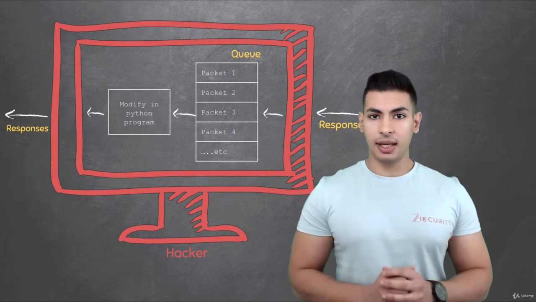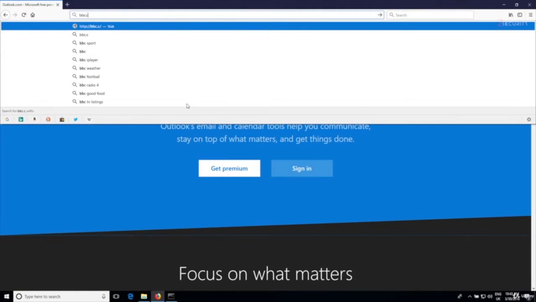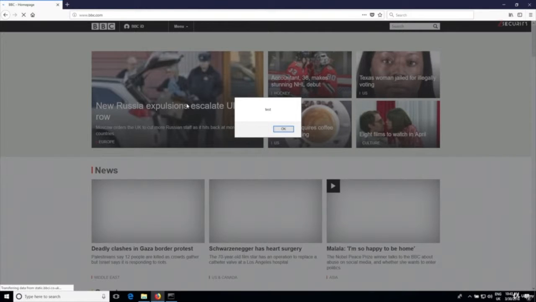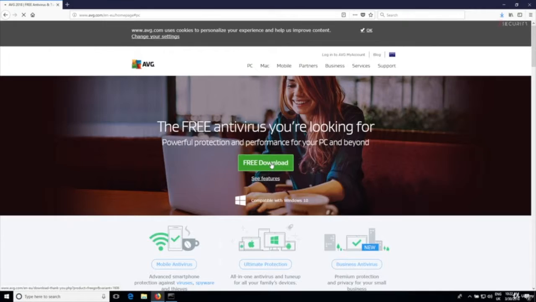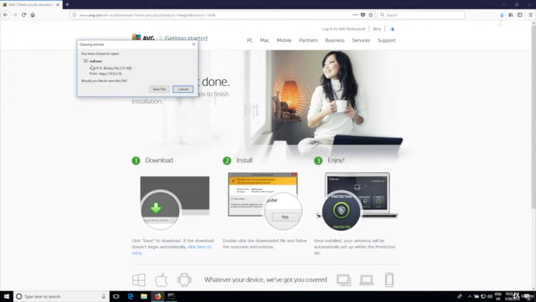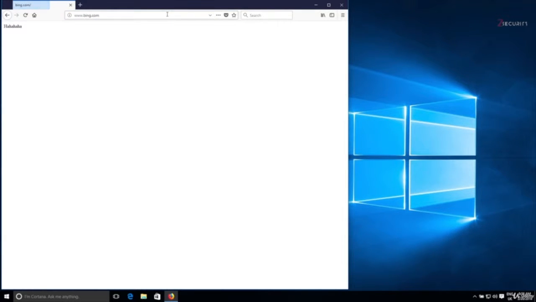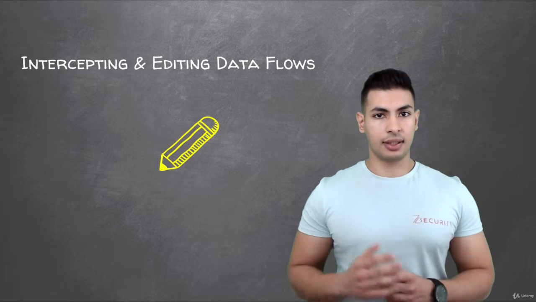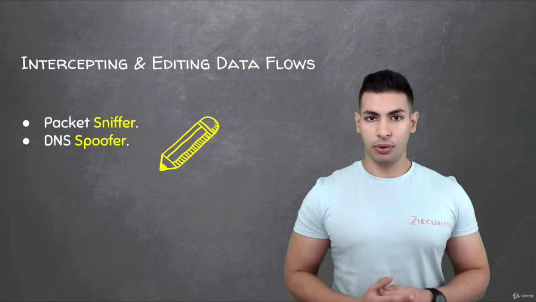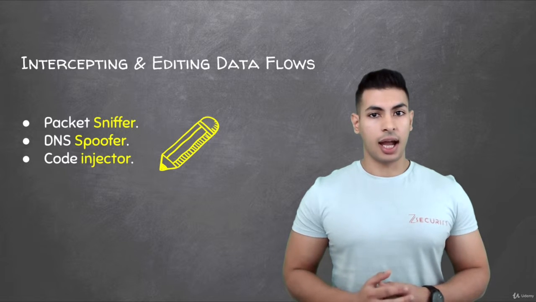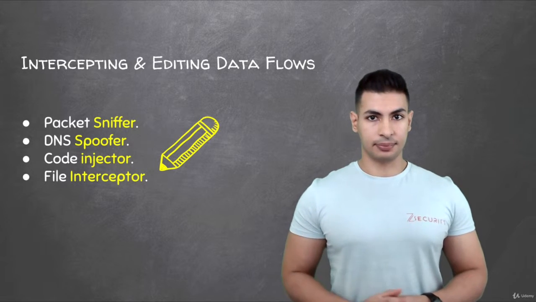to modify this data. So we'll be able to inject code in HTML pages loaded by any computer on the same network. We'll be able to replace downloads and even spoof DNS requests to any destination we want. We'll learn all of this by writing a sniffer, a DNS spoofer, a code injector, and a file interceptor.